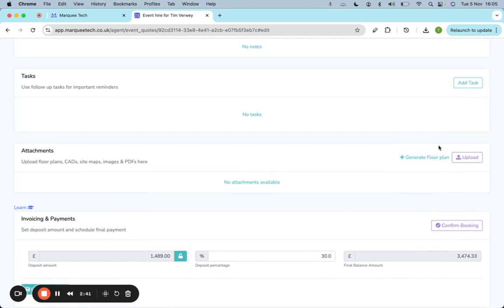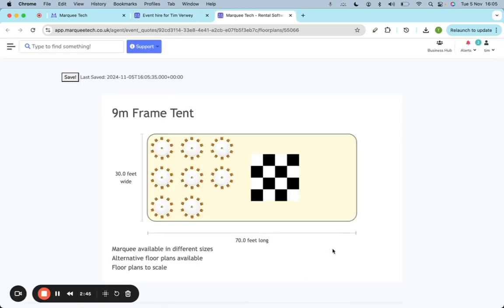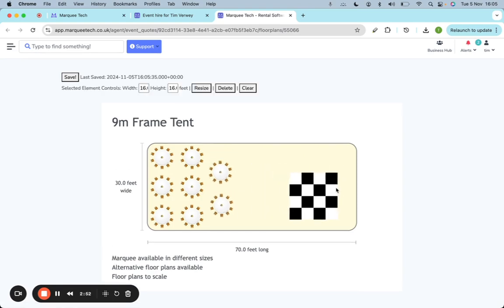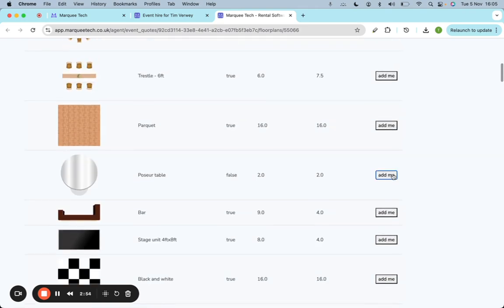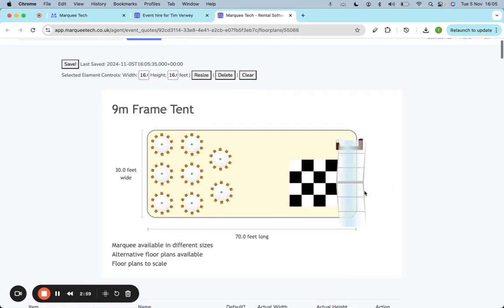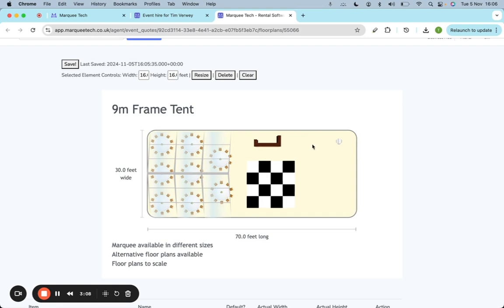Okay, so what we're going to do now is click generate layout. So we've got a 30 by 70 foot tent. We've got a black and white dance floor, and we've got the tables that we quoted for. So they've also generated. Now anything that was missed off, I can scroll down. I can add in those items. So let's put in those 3 clear tops, and then I can drag them to where they need to go within the quote. I can then move these items around like so, and in 30 seconds, create a layout.